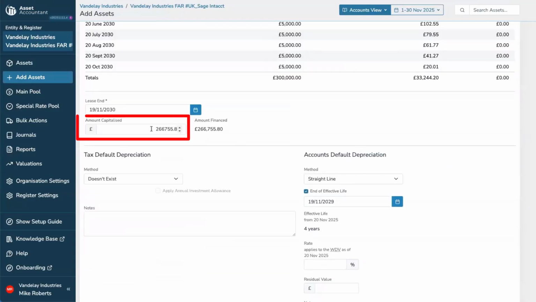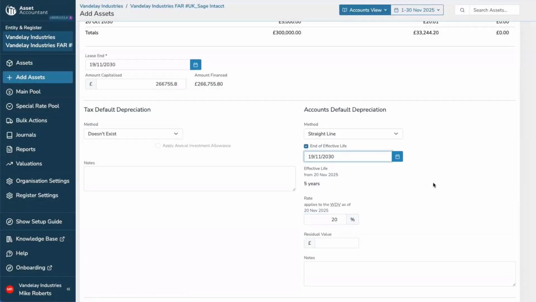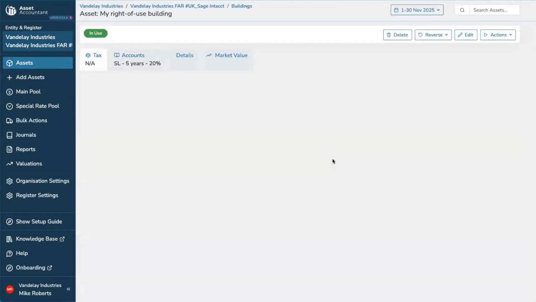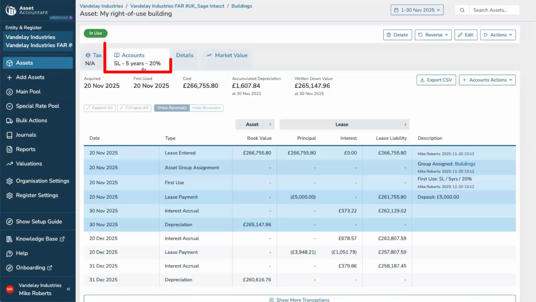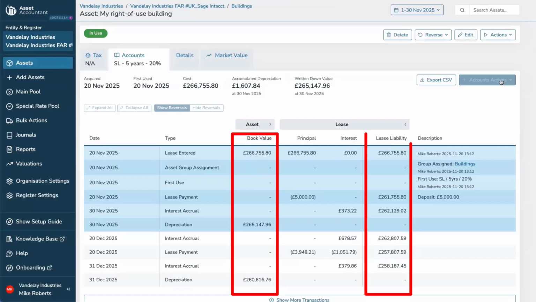If you need to adjust the amount capitalized, you can do that for any reason. Make good provisions we have separately, so I will show you that shortly. And then the final thing you can do here is set up the depreciation for the right of use asset. So let's say that's over 5 years because that's how long that lease is. And then I can save that, and you can see that record is now being created for the accounts purposes. We're depreciating the book value of the asset and the lease liability.